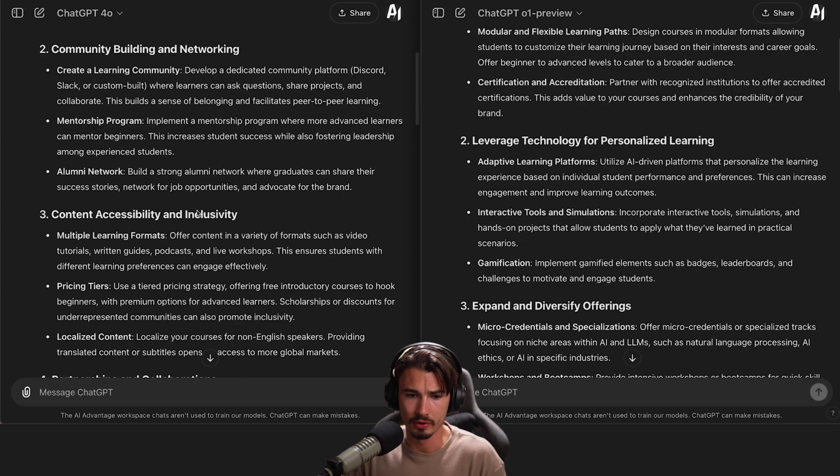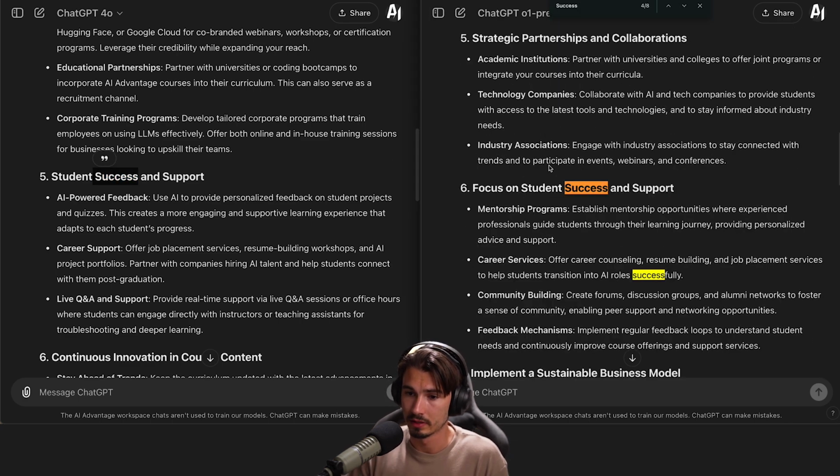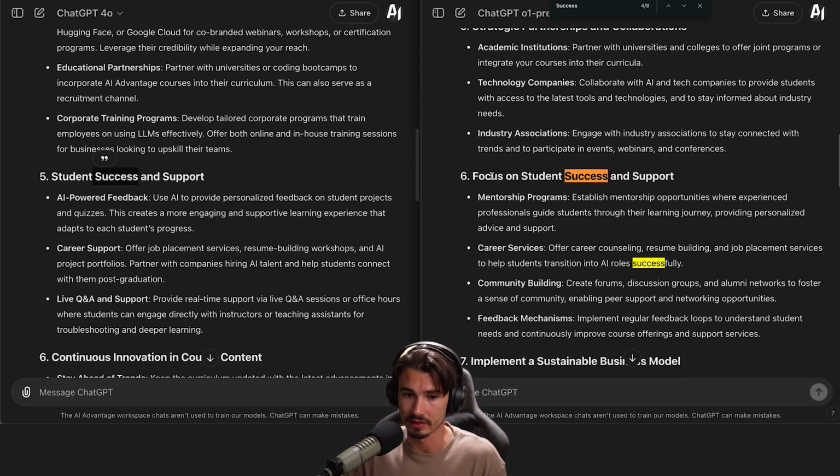Maybe let's look at another point. How about student success? Let's see if it brings up this point. Yeah, focus on student success and support. Okay, so we can compare these 2 points, right? So let's have a look.